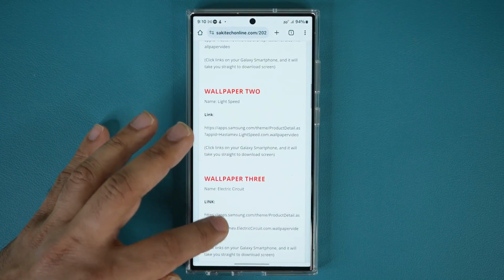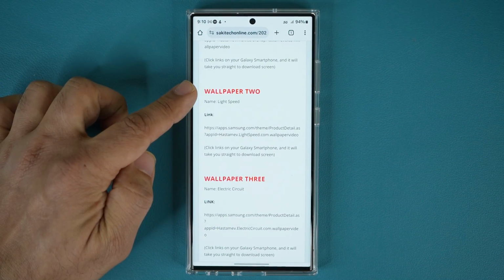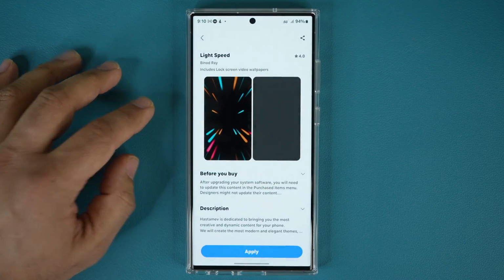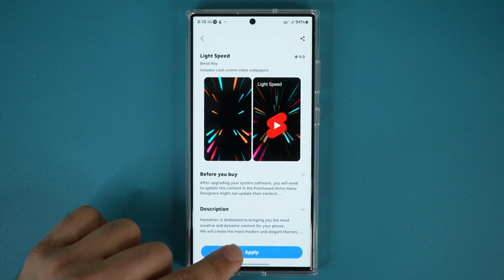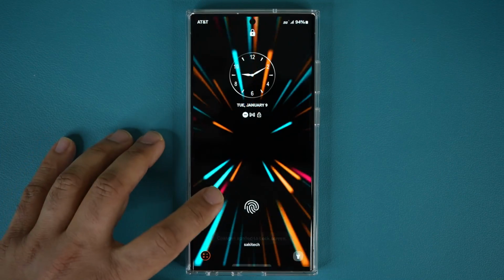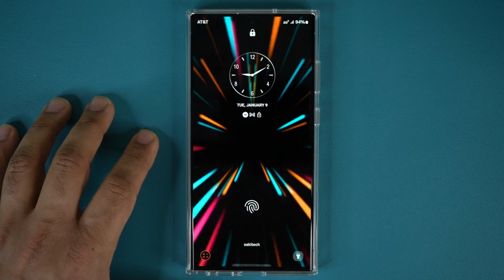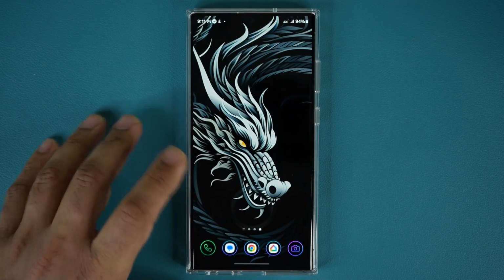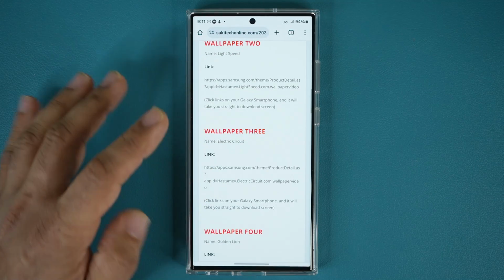I'm going to scroll down, and this one is known as the Light Speed Wallpaper. Click the link, and then again download and then click apply. Let's see what this one looks like on the lock screen. Another gorgeous wallpaper, as you can see. Beautiful effect right on your lock screen. Alright, now let's go back inside and go to number 3.